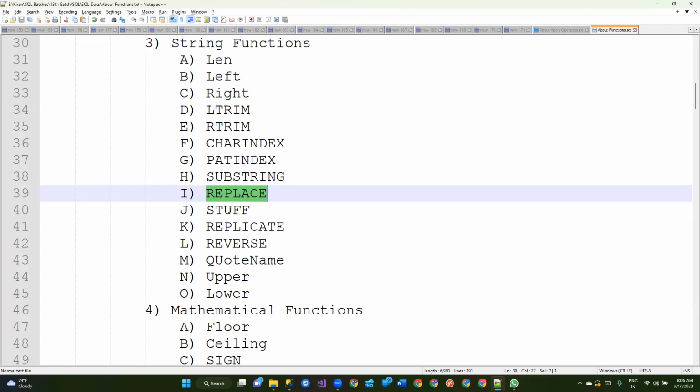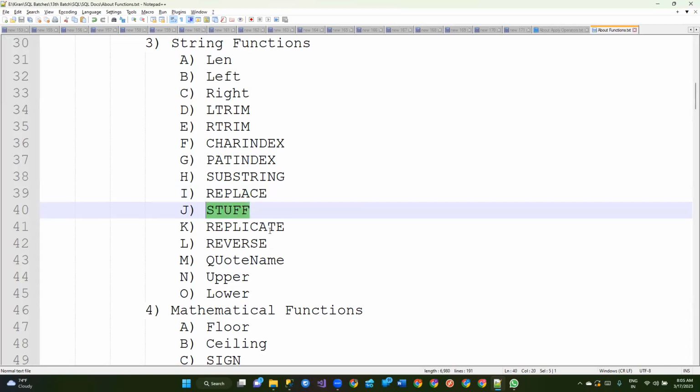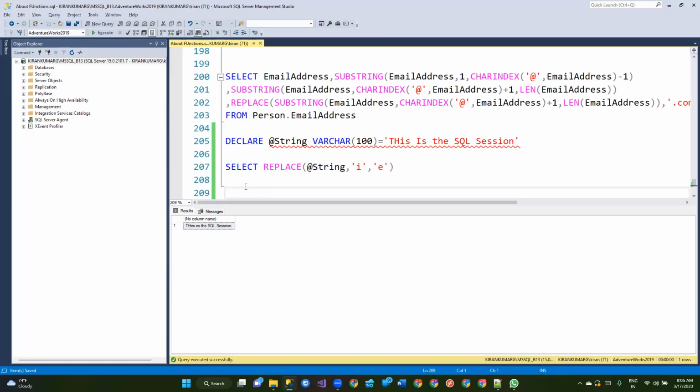Okay, that is the replace function. When it comes to the stuff function, what do you mean by the stuff? The stuff function can be used to delete the characters given by replacing characters from one position to another position.